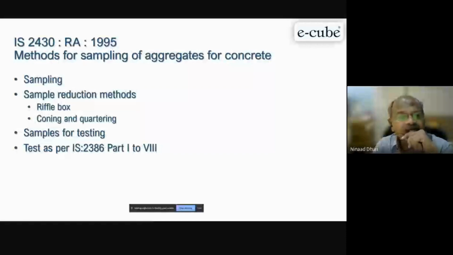And once you get the sample, one is the riffle box, or there is a coning and quartering system, which is also explained in this code. You can make a heap and divide it into 4 parts. Remove two diagonal parts, mix up the other 2 parts, and again make 4 quarters, and again take the opposite ones. Like that you reduce the sample till you reach the desired sample size.